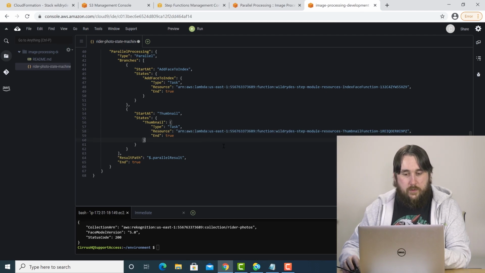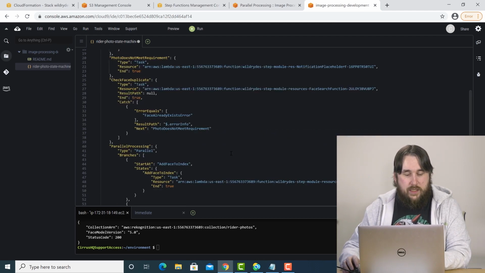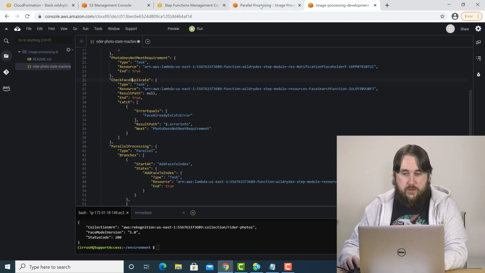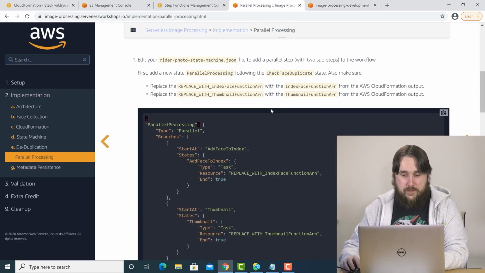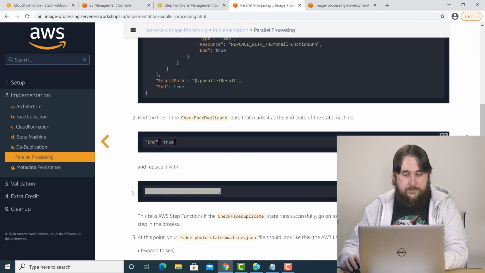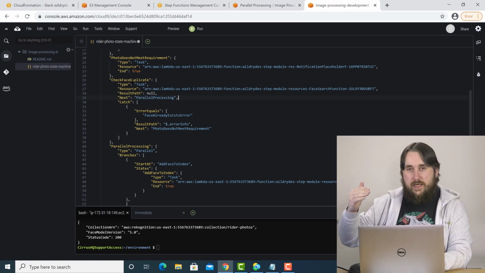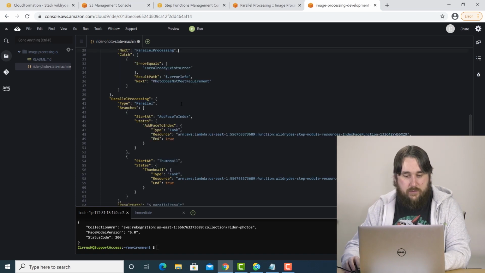Okay, so now we have the two functions in there that will run. And as before, we need to make sure that the output of the check face duplicate doesn't just go straight to the end. We actually want it to go to our next step of parallel processing. So if we grab this, we want to replace the end true of our check face duplicate. So that was the last function that we had. Previously it would go straight to the end, but we would now want it to go to our parallel processing step. We change that over there, and that will then run each of the tasks.